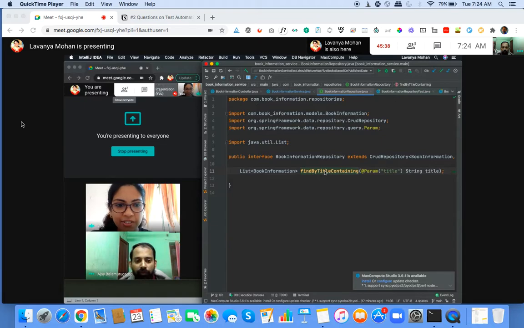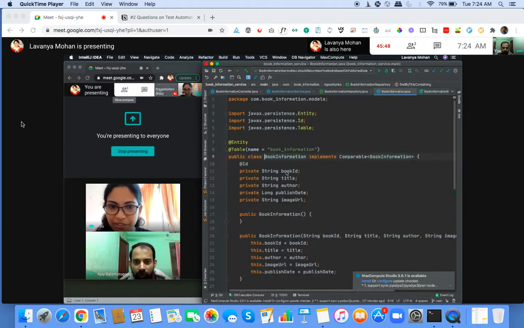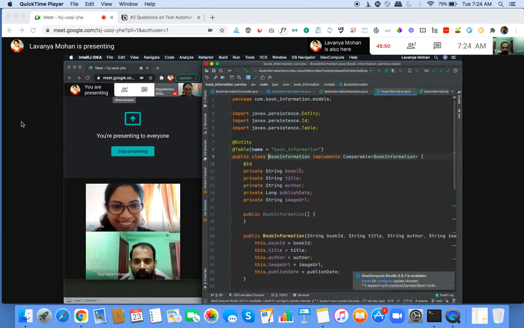All right. So this was our repository layer, and I'll finally just talk about this particular thing, the model, before we end for the day because I have a meeting in 6 minutes.